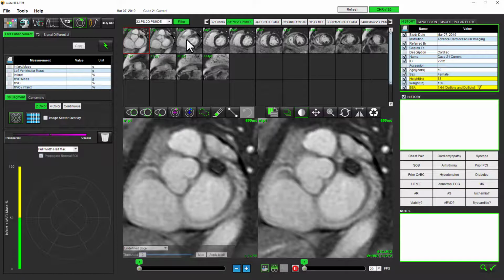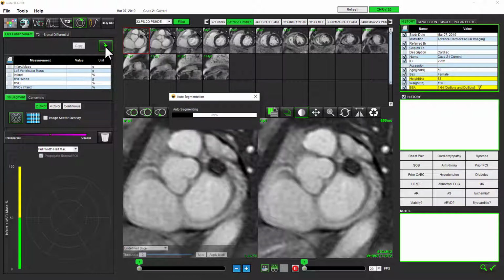And if these images have not already been analyzed as part of pre-processing, I'm going to click on the lightning bolt and have it automatically analyze the images for me.